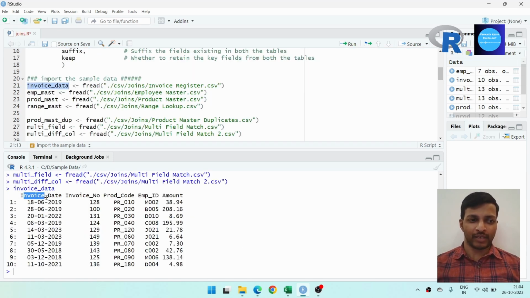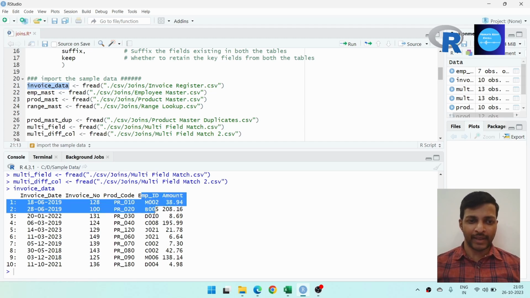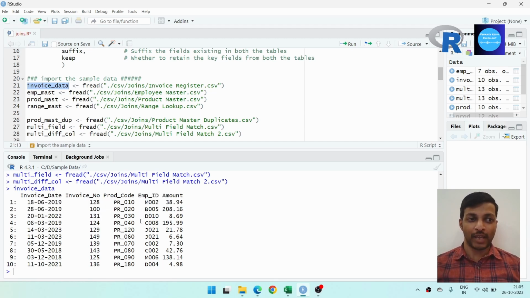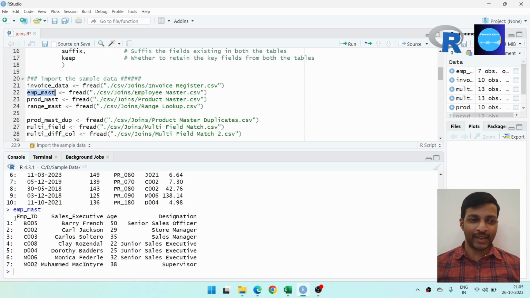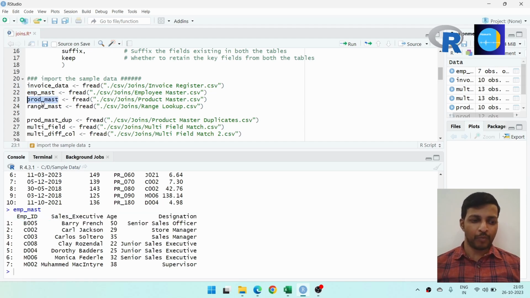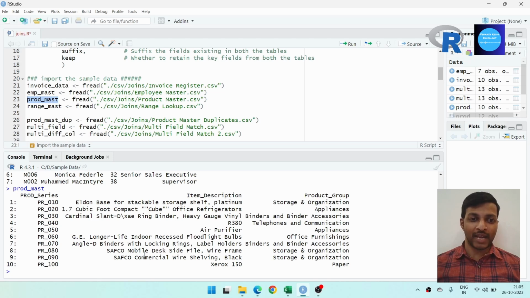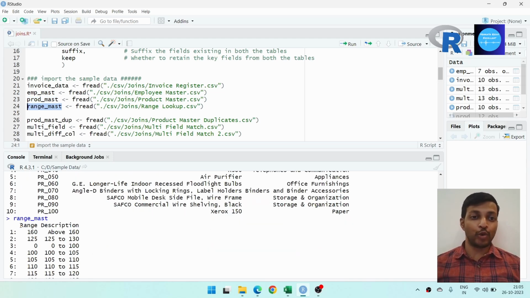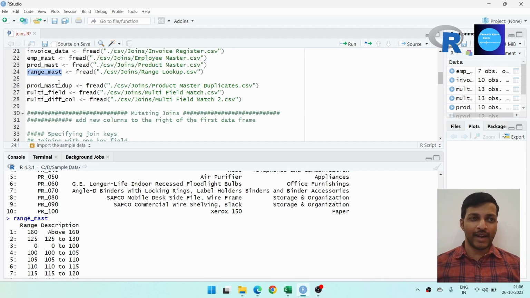This is an invoice data having invoice date, invoice number, product code, employee ID and amount. The employee master will have this employee ID and some additional information about the employees. Let us see. This employee ID and some additional data about those employees. In the same way, in the product master, product code is there and some information about those products. In the range master, we can use this master for categorization of the rows. And here there are some other variations of the masters.